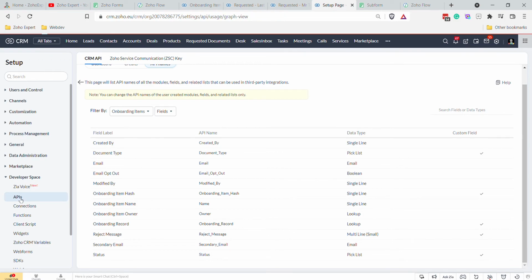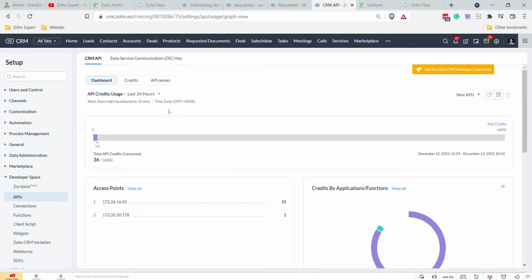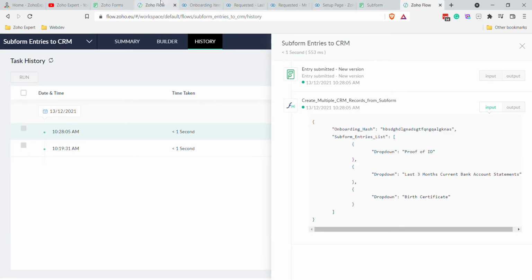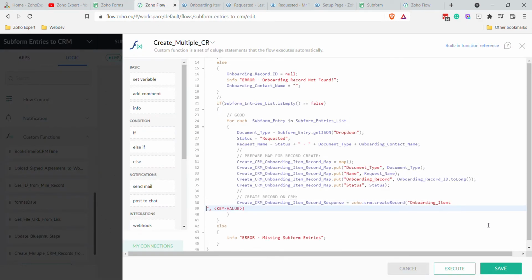Now, I know that this is just called onboarding items, but just to be safe, I'm going to go back to API names, and I'm going to go onboarding items, and then I'm going to go back to my script and paste that in there. And now in this key value area, it wants me to put where the map is that contains the data for the record we want to create, which is here.